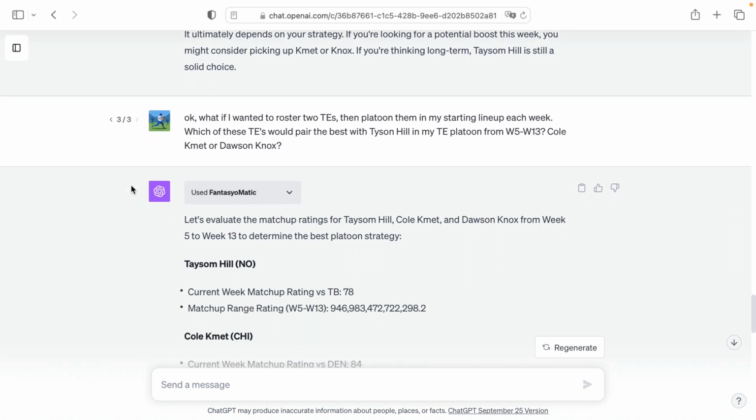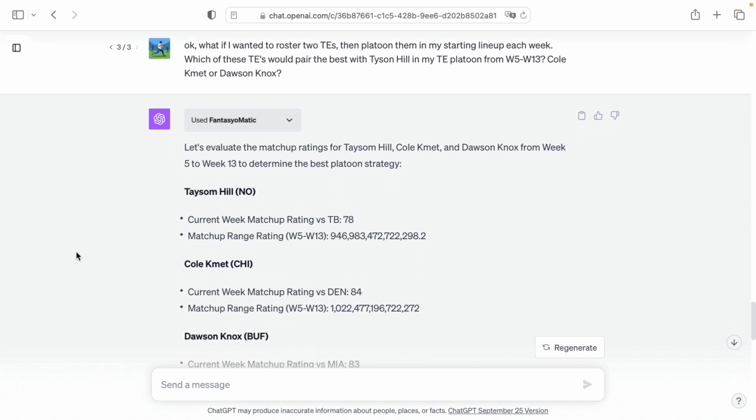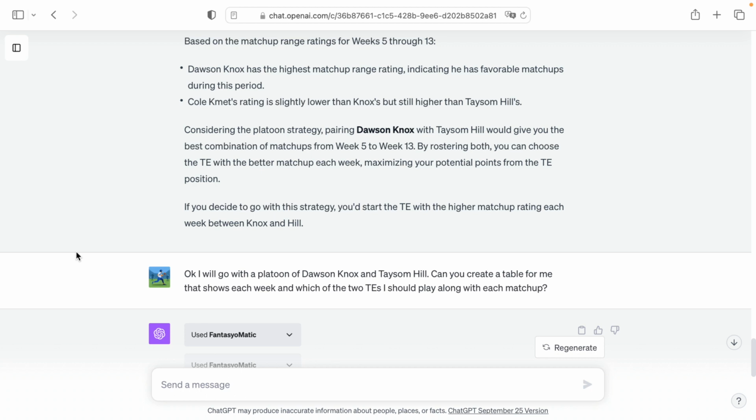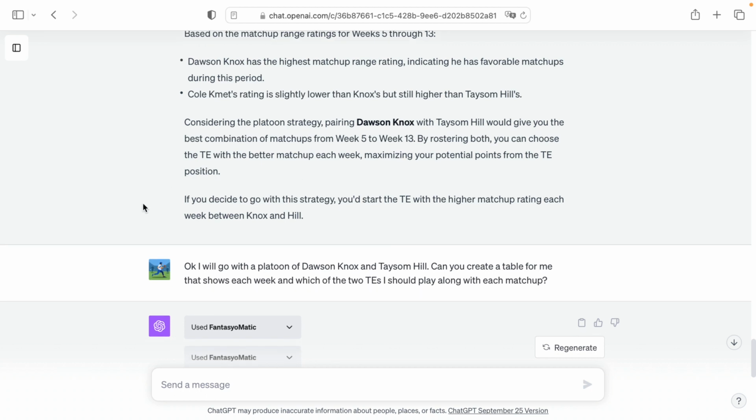So I say, well, all right, what if I want to carry two tight ends? I'm going to carry Taysom Hill. Which of the other ones would pair nicely with me? So it goes through and it breaks down all the different matchups, and it says, considering the platoon strategy, Dawson Knox and Taysom Hill will give you the best combination.